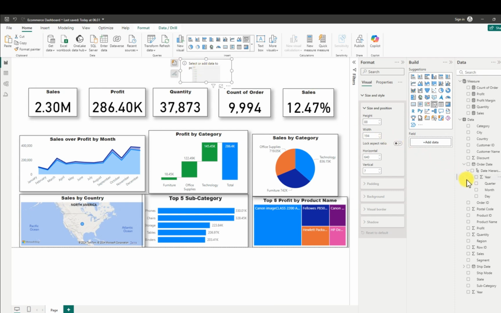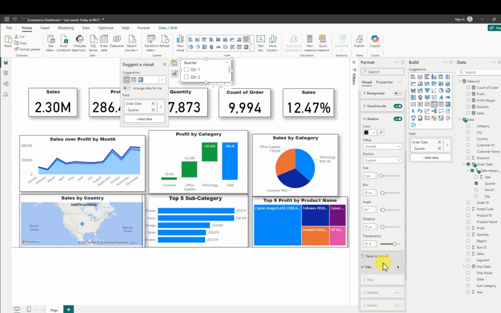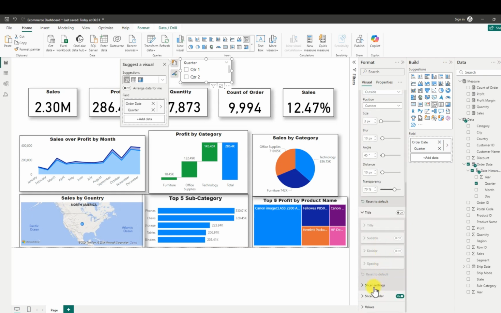So let's go to our order dates, and we have quarter here. And for it, don't forget, we don't need the background. And we need the visual border. So we are putting the visual border. And we're also putting the shadow, and we're making the shadow a custom shadow. And let's choose the slicer settings.